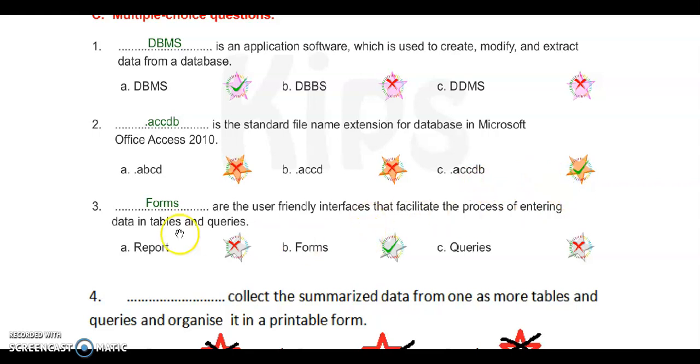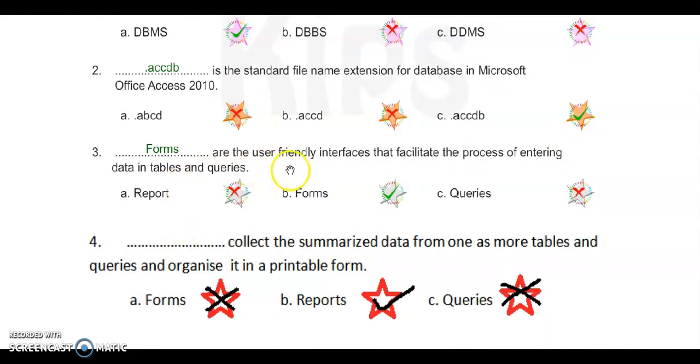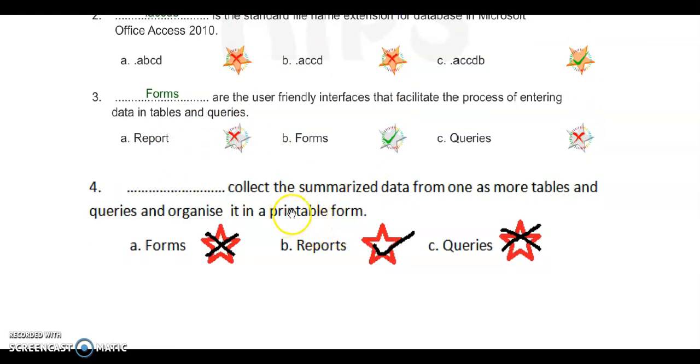Tick the mark here. Number 3, dash are the user-friendly interface that facilitate the process of entering data in tables and queries. It is forms. Okay, tick here. Dash collect the summarized data and data from one or more tables and queries and organize it in a printable form. Answer is report. Okay, you have to tick here and write the report also here.